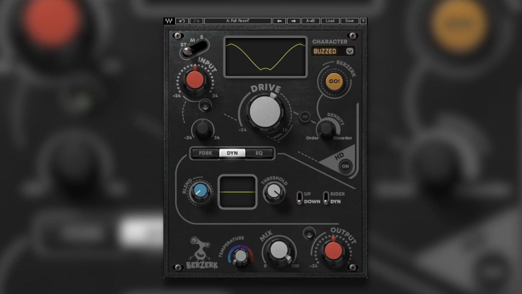So what is BERZERK? At its core, it's a comprehensive distortion plugin, but if you scratch under its surface, you'll find BERZERK is quite a versatile creative tool, as it includes some very cool feedback, dynamics and EQ processing components. The name of this plugin really does say it all. Let's take a quick listen and then we'll run through each of the sections in more detail.